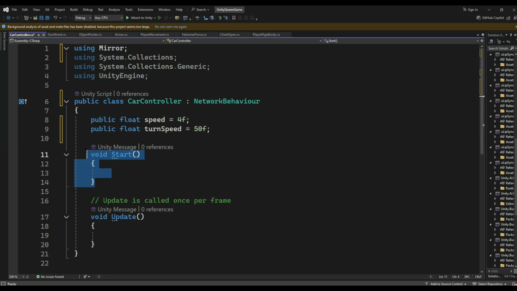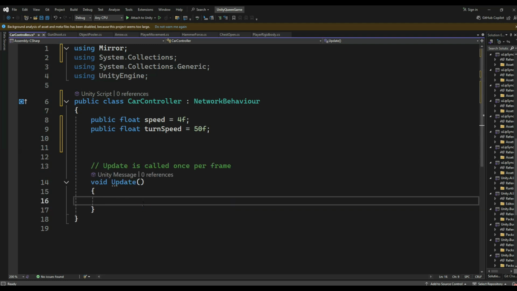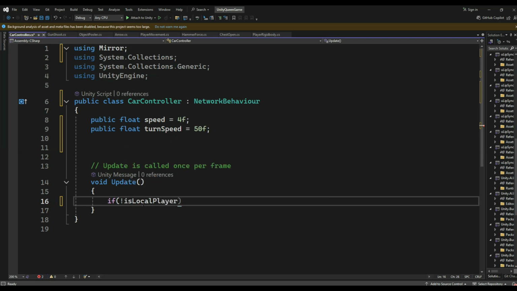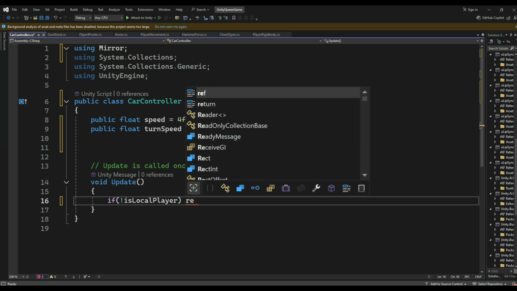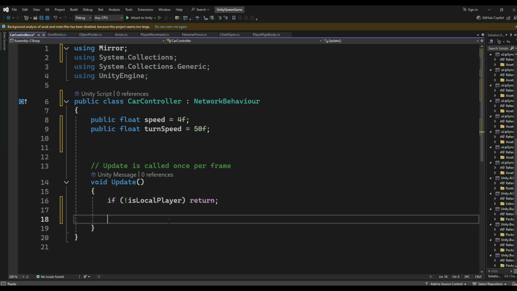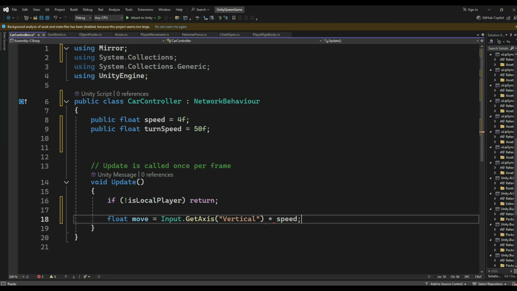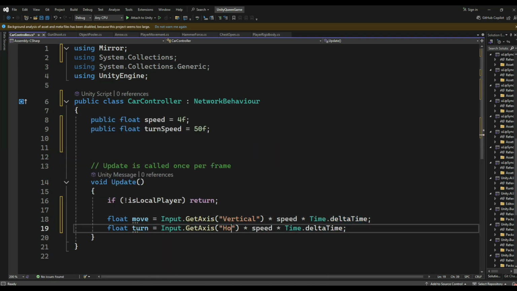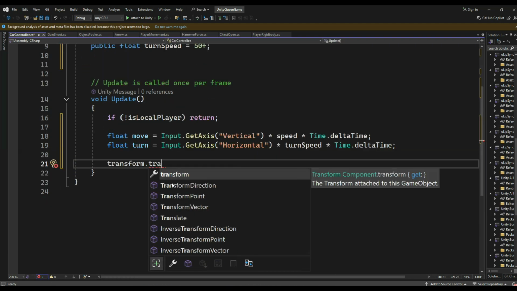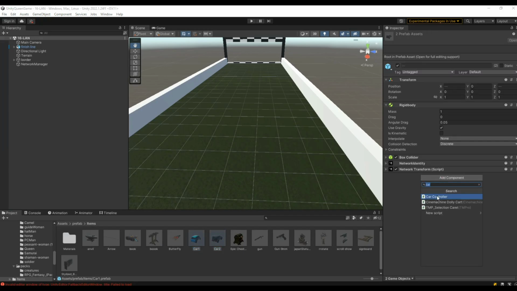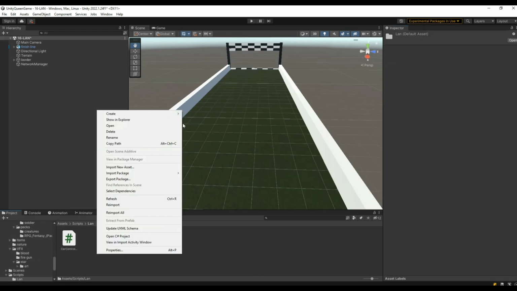Inside the update function, make sure to write if not isLocalPlayer, then return. This line ensures that each player can only control their own car. Without it, every player would be able to control every car in the game. Then write the code for car movement. Select both car prefabs and attach the script to them.